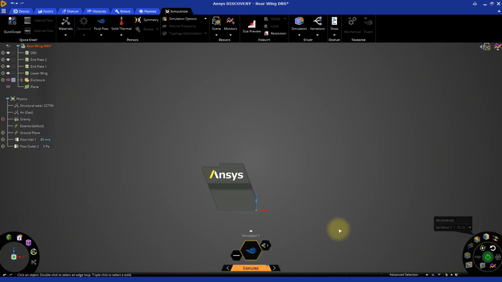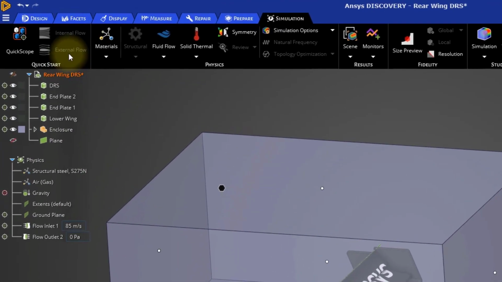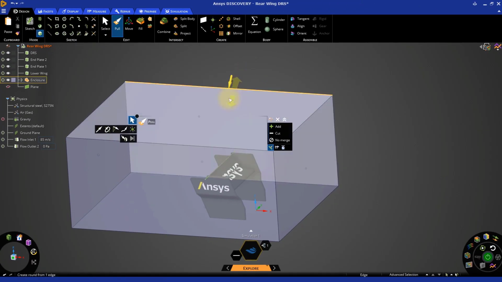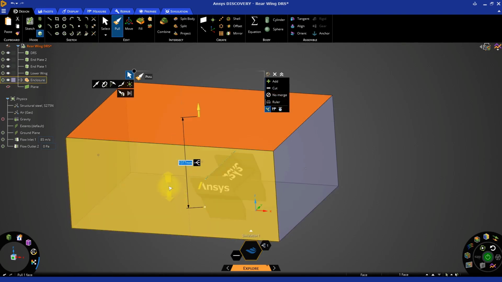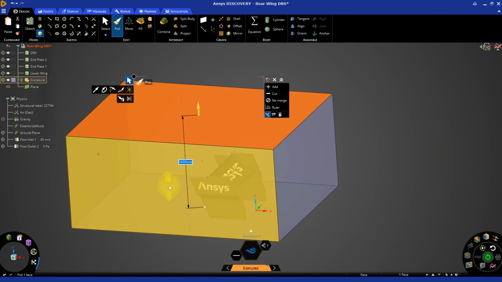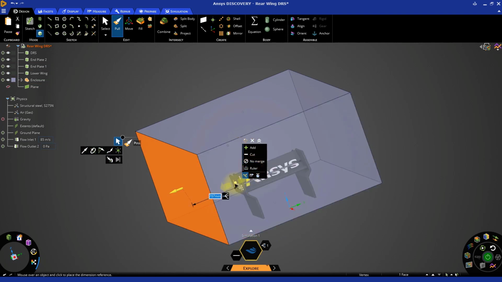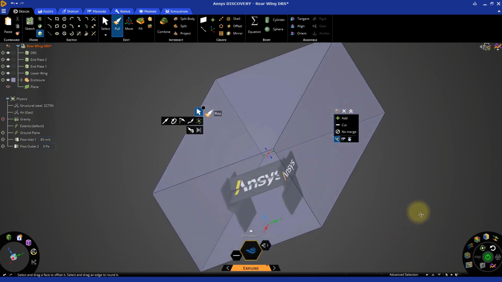Disable the results display, then unhide the enclosure from the model tree. Start the pull tool from the Design tab and click the top face of the enclosure. Using the ruler option, adjust the position of the top face so the total height is 1,400 millimeters. Use the bottom face of the enclosure as the baseline for the dimension. Then, select the left face and specify an offset of 395 millimeters from the end plate with the Ansys logo. Repeat this process for the opposite face.